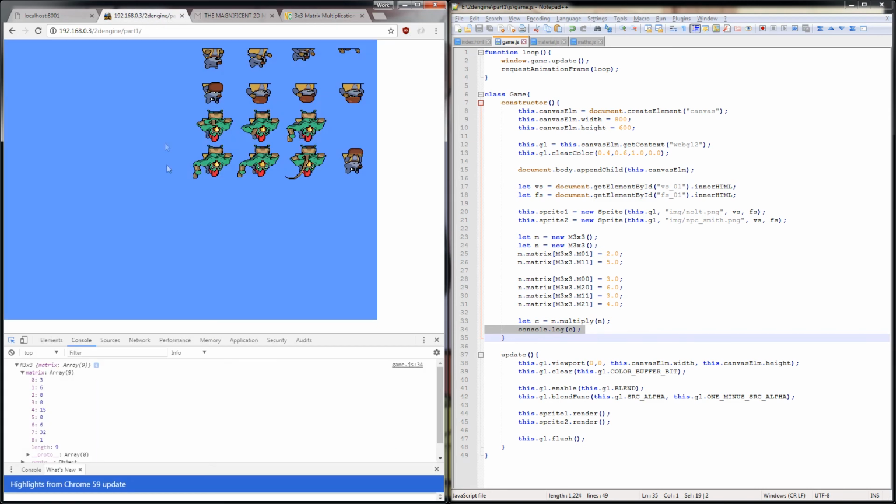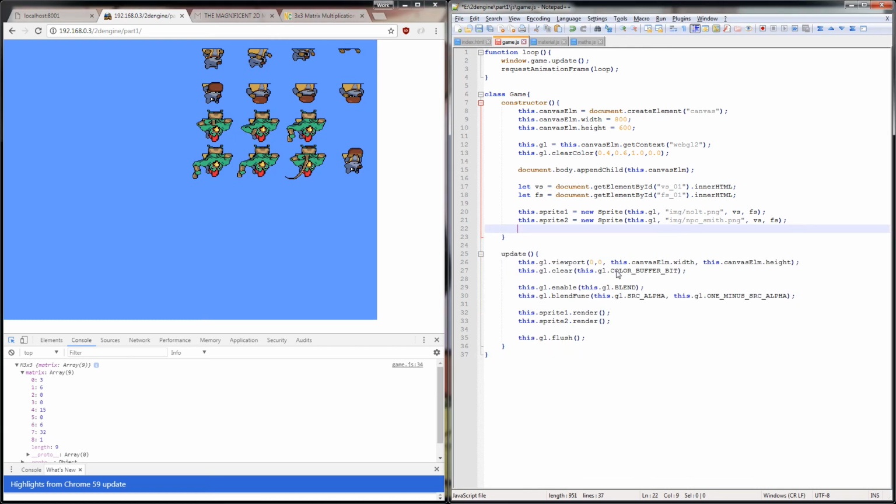So there we go. We can see now that our multiplication function is working as we expect it to. So that's good. Now that we know that our multiplication is working, we can start building on that. Let's get rid of our test here.